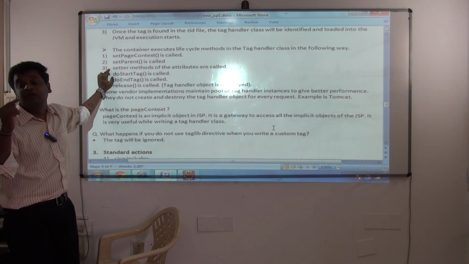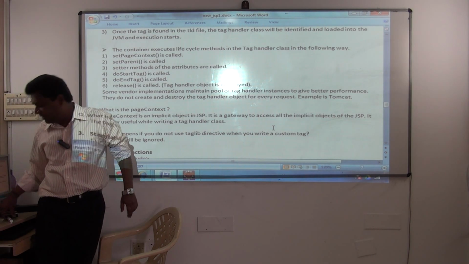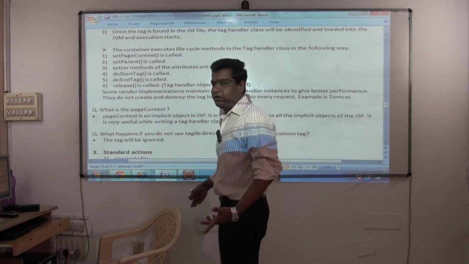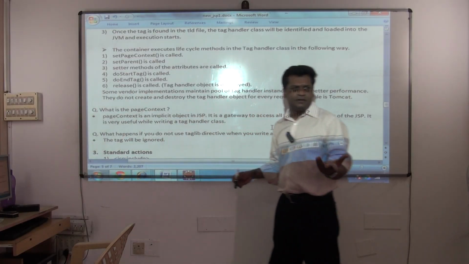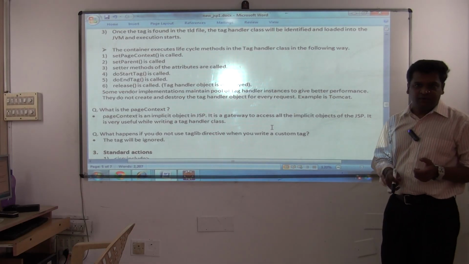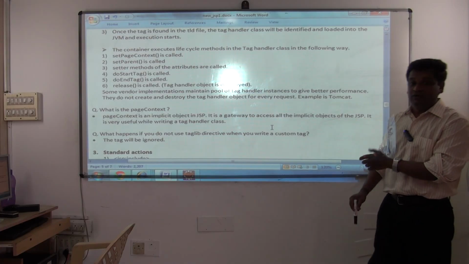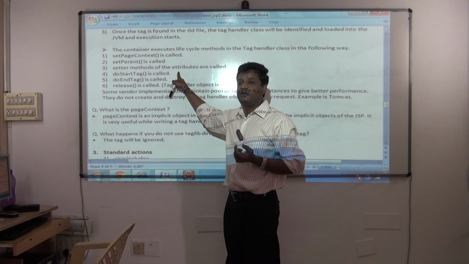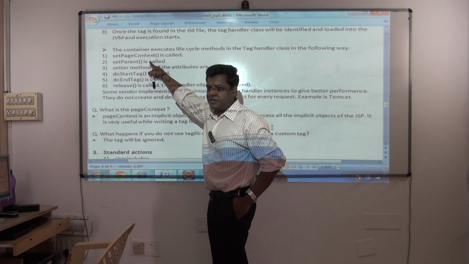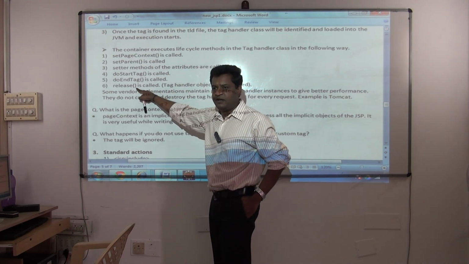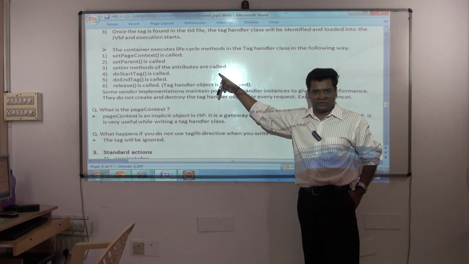If you have an attribute, you will have one setter method for that attribute in the tag handler class. Like the body's bgcolor is an attribute, and jsp:include's page was an attribute, like that you will have attributes. So if you have an attribute, the corresponding setter methods will be called in your tag handler class. That's the third step. So this is how the methods are executed: set page context, set parent, do start tag, do end tag, release. The only extra thing is that setter methods of the attributes are called. I'll show you in the next example.